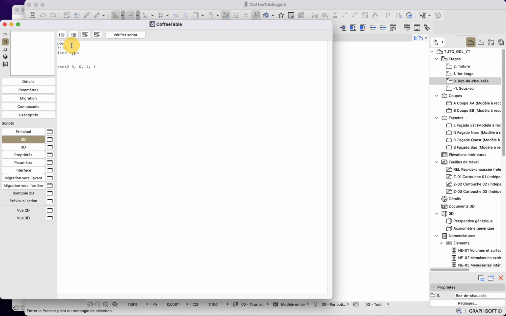Here I will go back to my 2D script, and now I will fill the void: GS cont pen, GS fill type, and GS line type. What I will do as well is put some tabulations so they are all aligned. It looks a bit better for me to do it that way. It doesn't really change anything when it comes to the compiling of my code, for example.